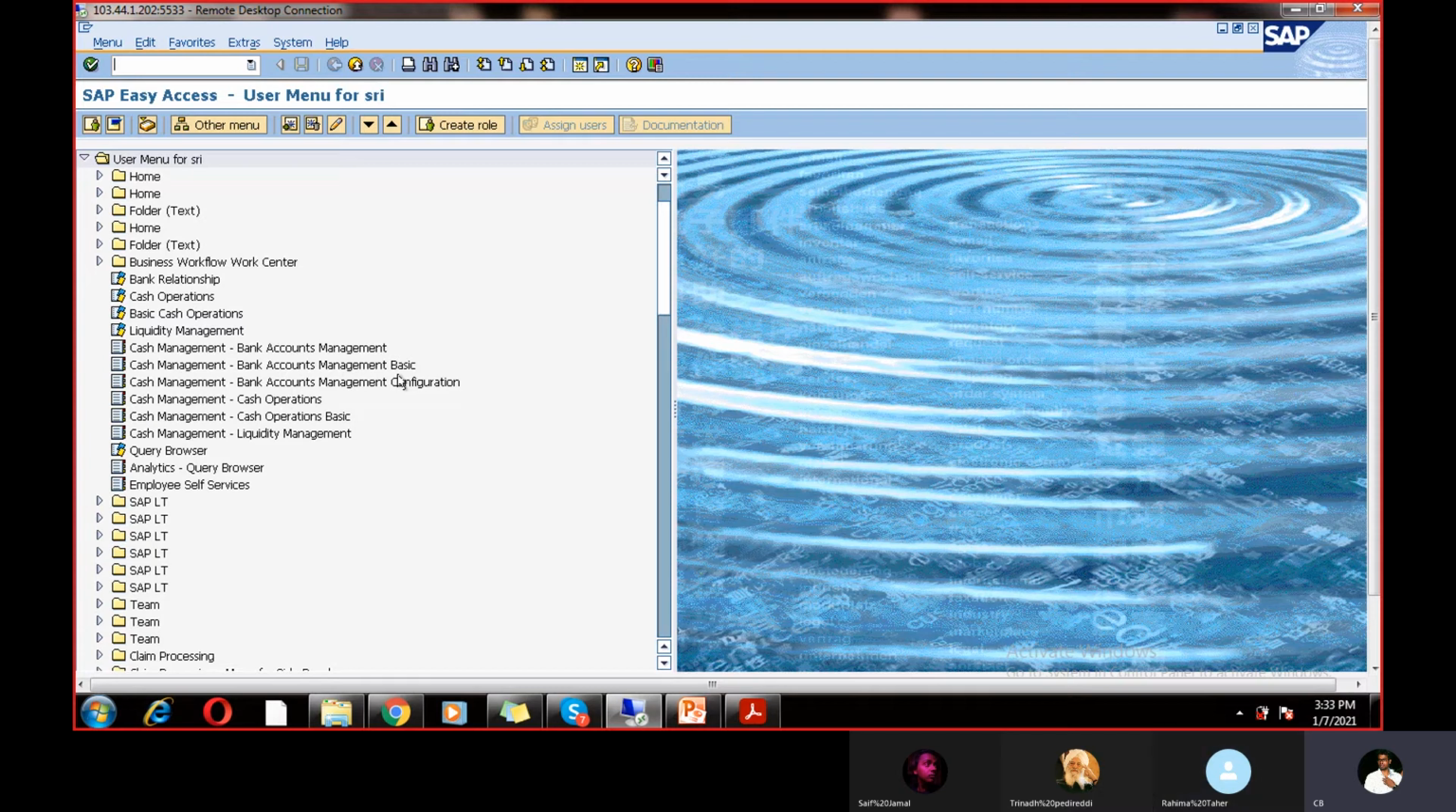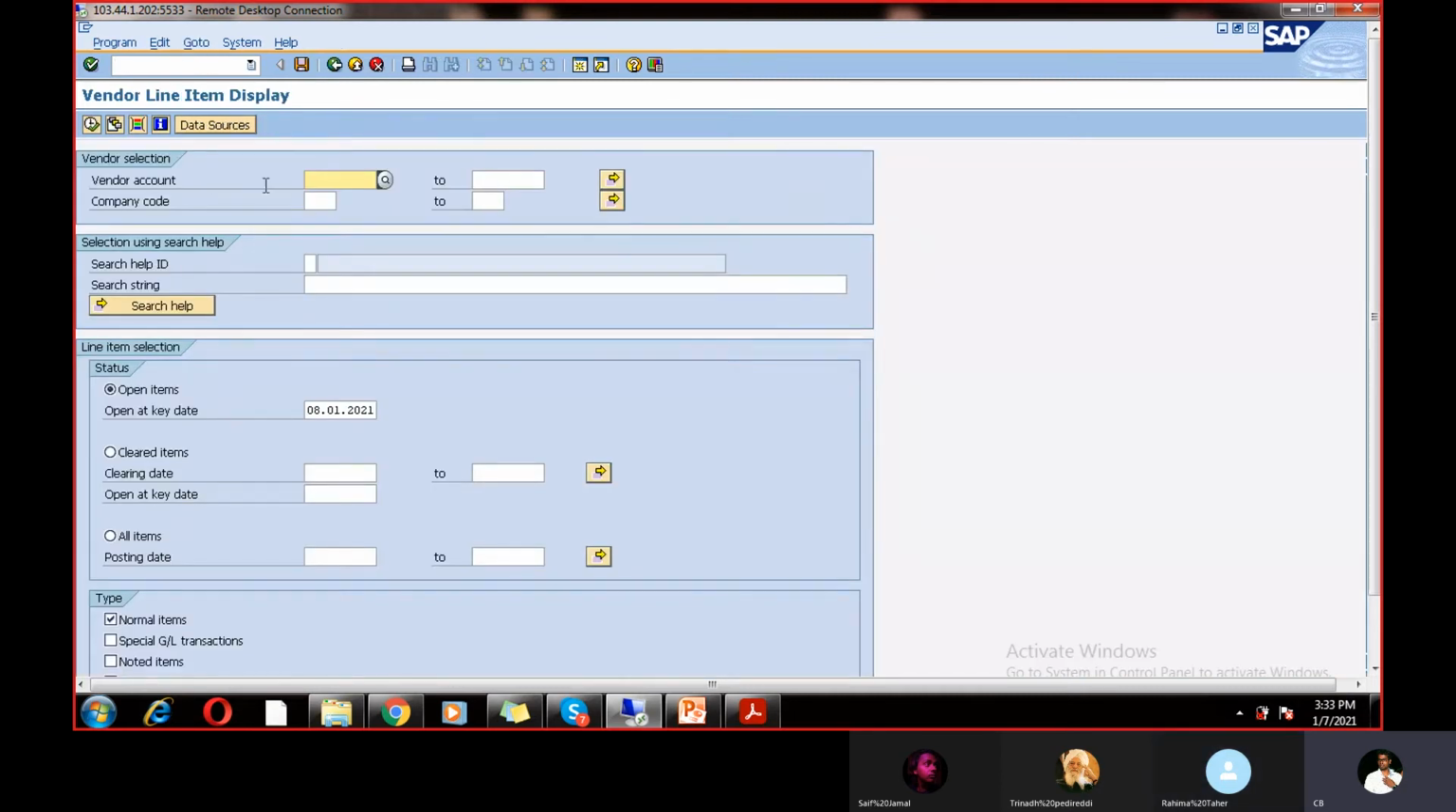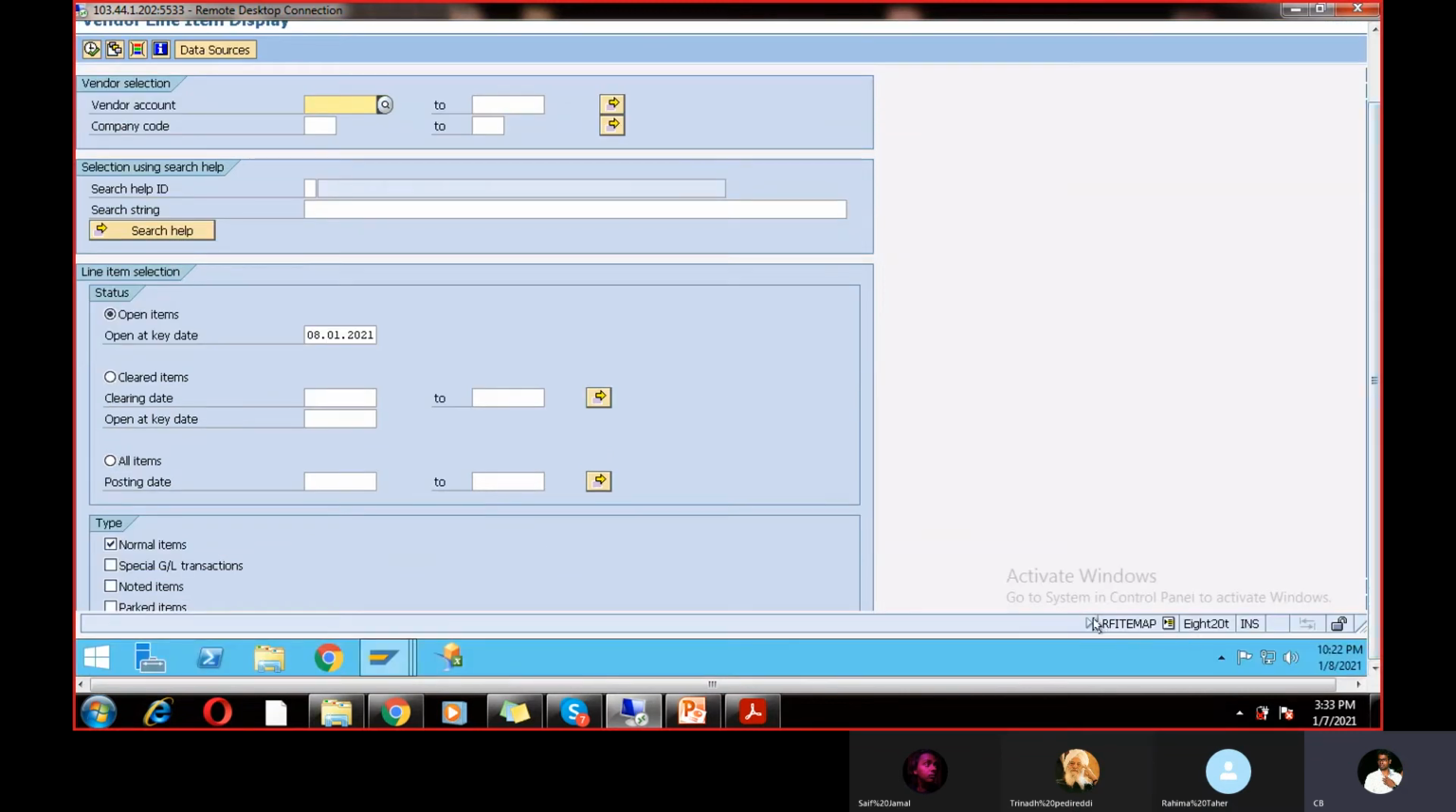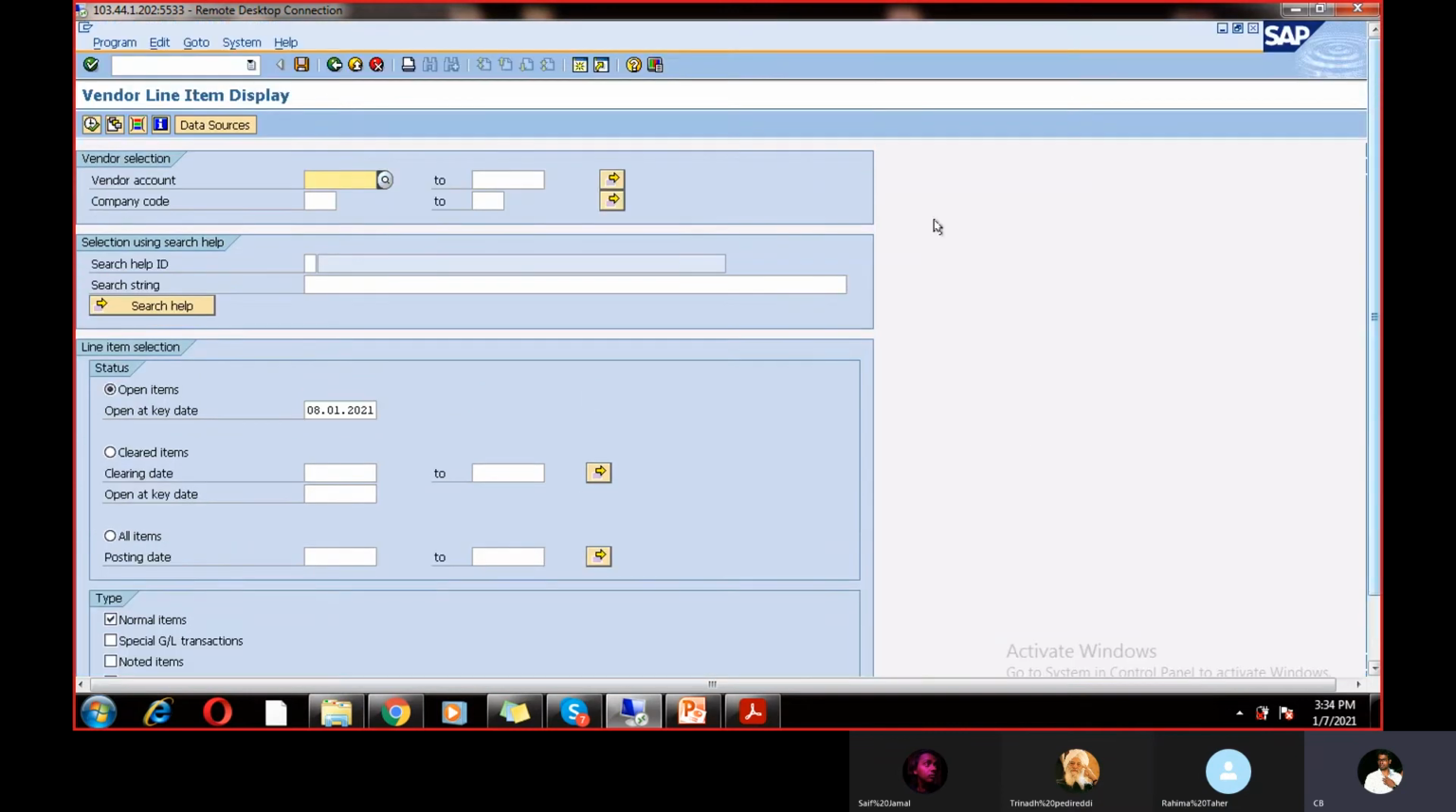But we have a display access. Let's say for example I want to check anything related to FBL1N, any vendor related open item. Then we can come and we have this access. The T code access is there. See, the T code is FBL1N. And what is the program? This program is technical related, created by the developers. The user is the one who is posting the entry, who is reviewing the entry. Client, tomorrow I will explain what client is and all.